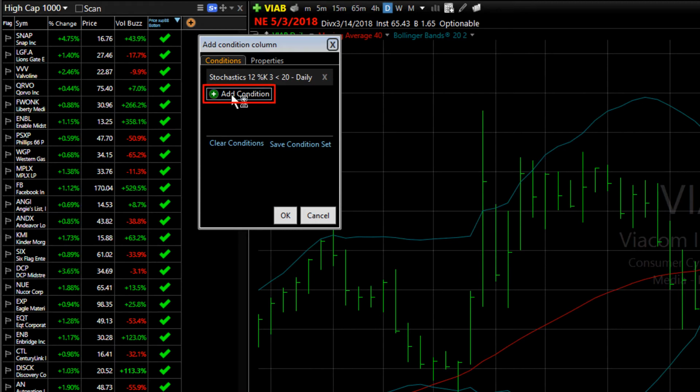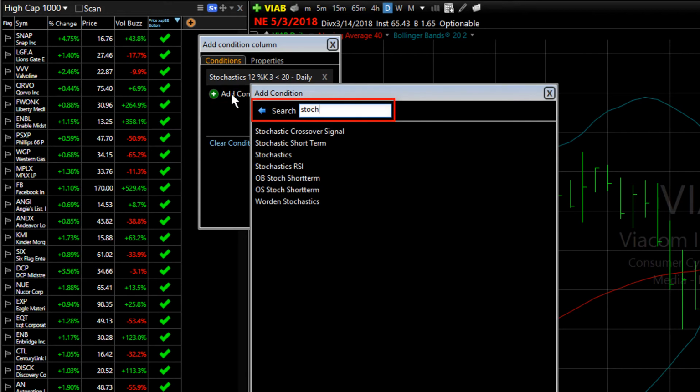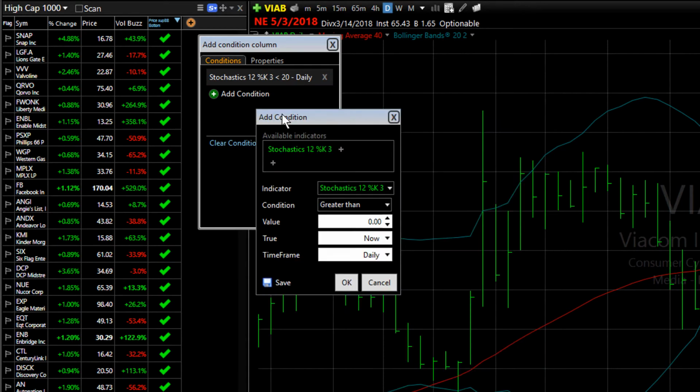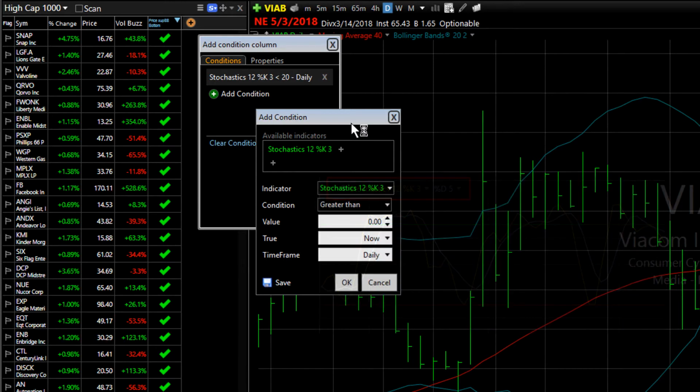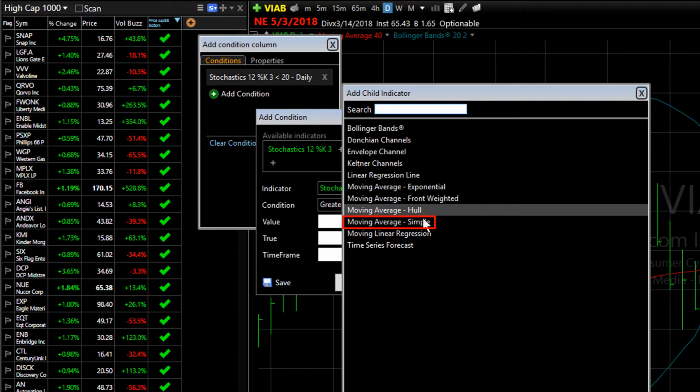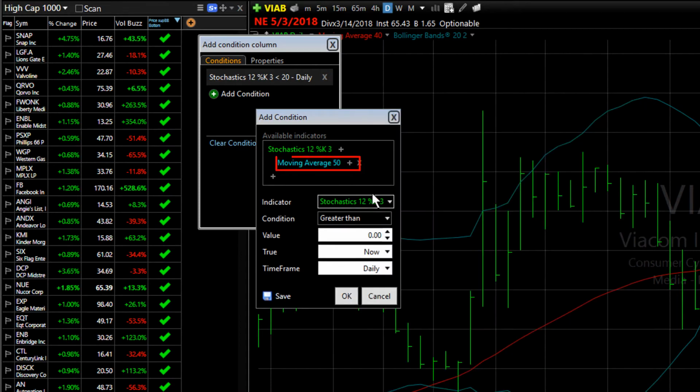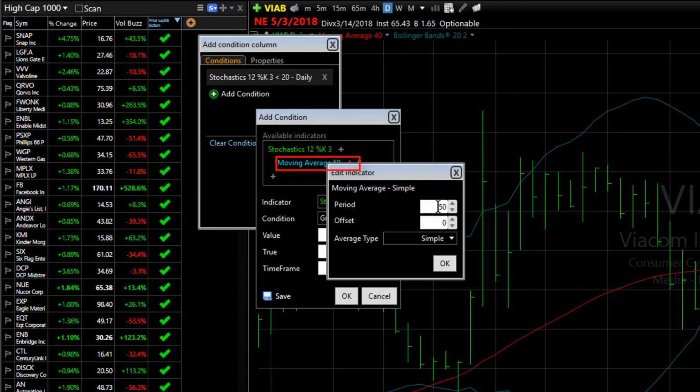So I click Add Condition again, type part of the word stochastics because I want to work with this indicator again. There's usually a second line on a stochastics plot, and that's called the %D. It's nothing more than a moving average of the stochastic. I'm going to click the plus sign next to stochastics to add that moving average. I'm going to click on the moving average to set it to 5.